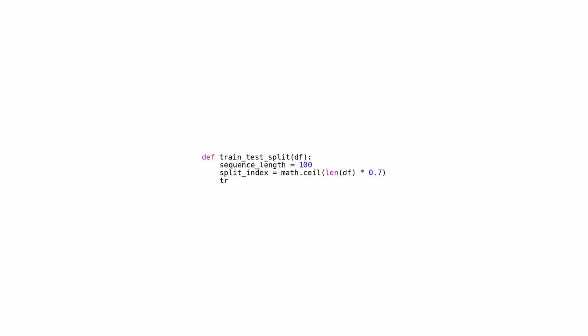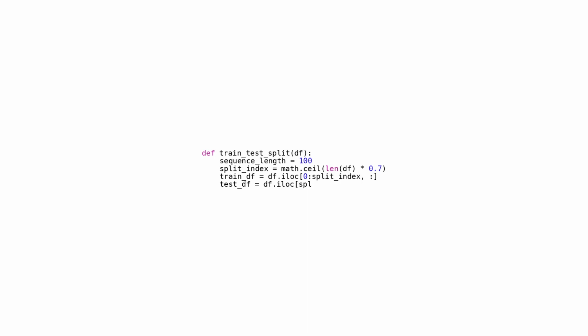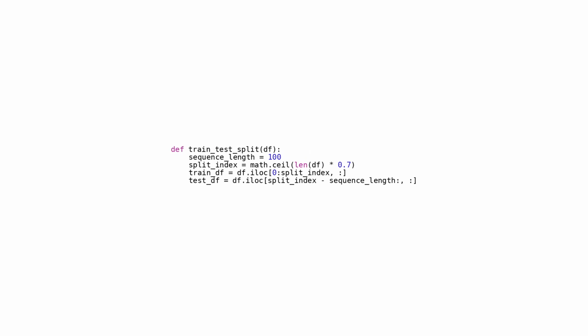The train_test_split function divides a data frame into two sets, a training set train_df from the beginning of the dataset up to a specified split index, and a testing set test_df from the split index minus a specific sequence length to the end of the dataset. In the end, the function provides three outputs: the training set, the testing set, and the split index.